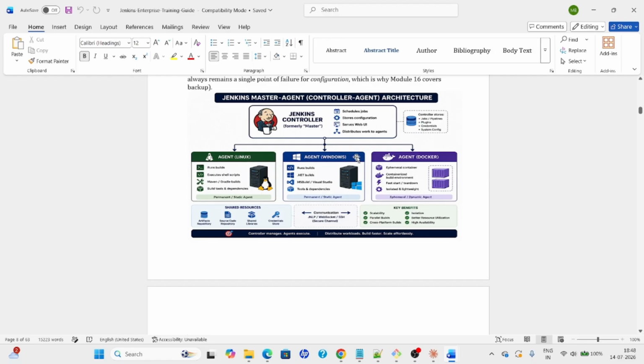Then it will go to the different agents. We are using three different agents. It can be Linux, Windows, or Docker, or you can use all Linux servers itself. So all agents' work will be the same. They run builds, execute shell scripts, execute Maven or Gradle builds, build tools and dependencies. Everything will be there. It can be a permanent or static agent, and we can make it. And also Docker, that will be like a dynamic agent we are going to use.